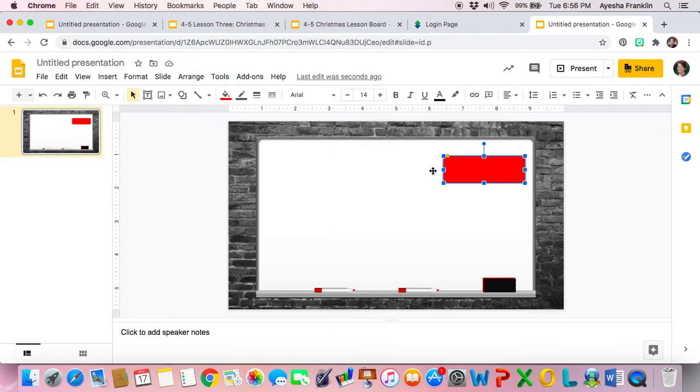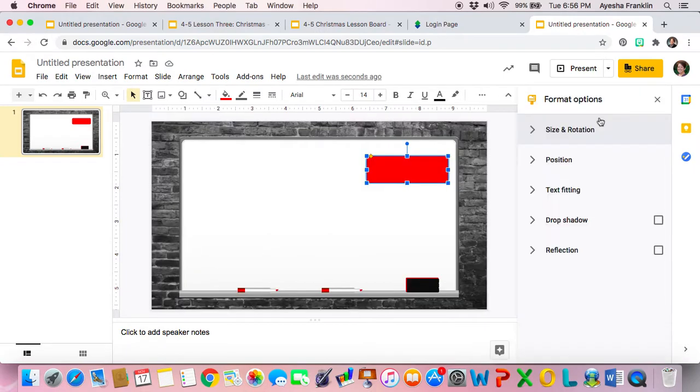The other thing that I like to do while I'm here, I'm going to click, I think I can get by there with these 3 buttons, where it says Format Options. I'm going to click on that, and I'm going to select Drop Shadow. That just helps whatever you're creating and pasting in your virtual classroom to pop out a little bit more.